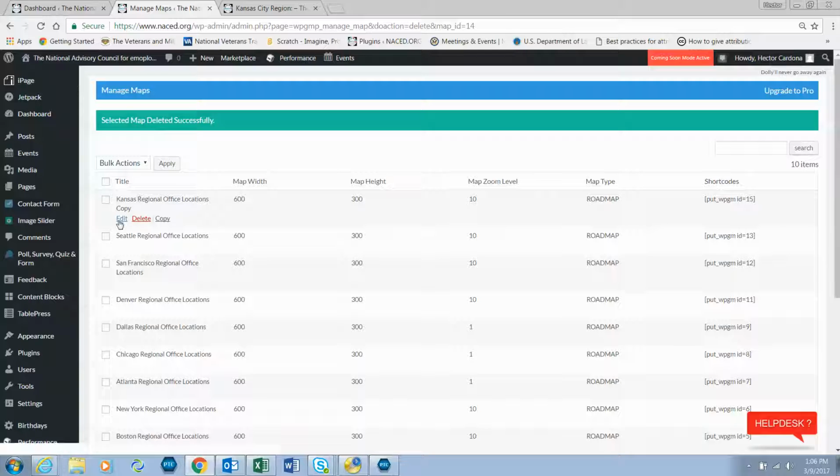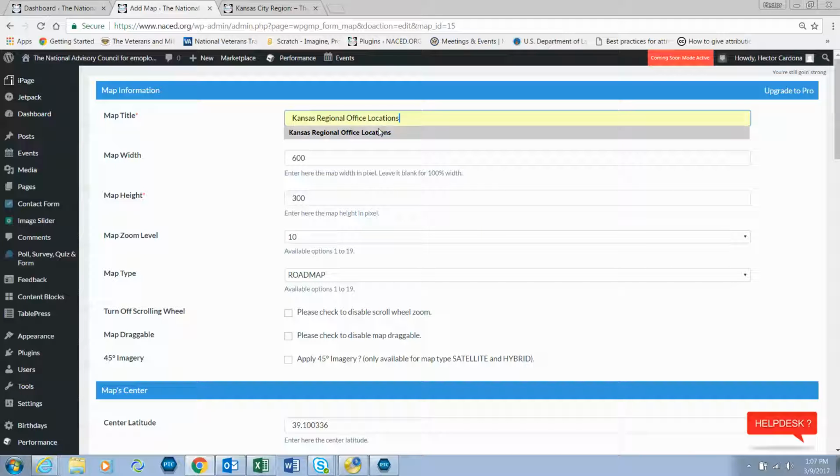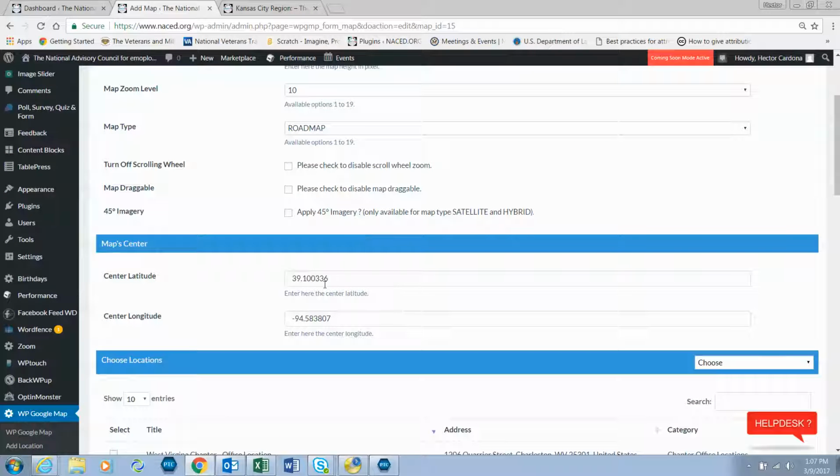So I'm going to edit. When you make a copy, let's say it was San Francisco or Seattle regional office, we're going to change the name. So if this says Seattle, you change it to Kansas. I'm going to delete this here. For simplicity, I'll show you where I find the latitude and longitude. You would add these two.